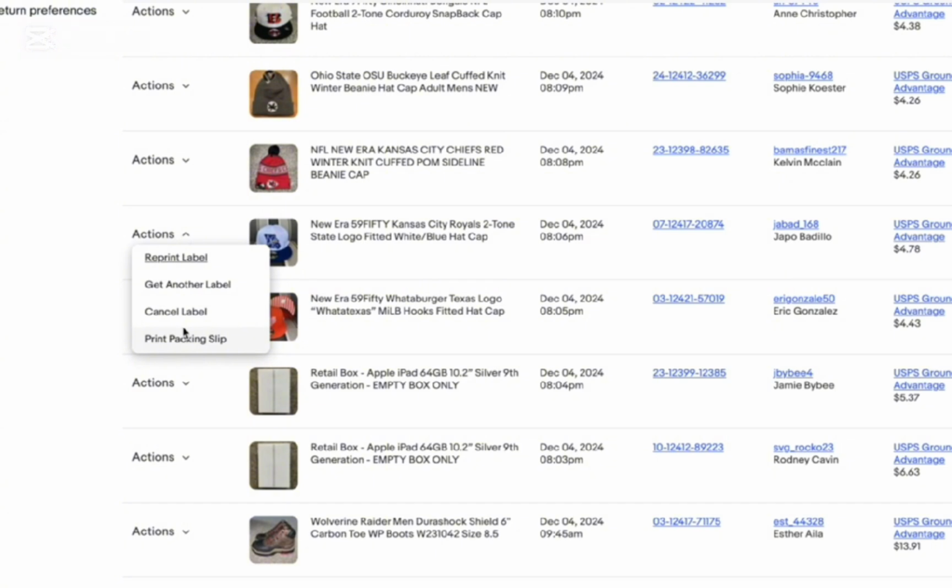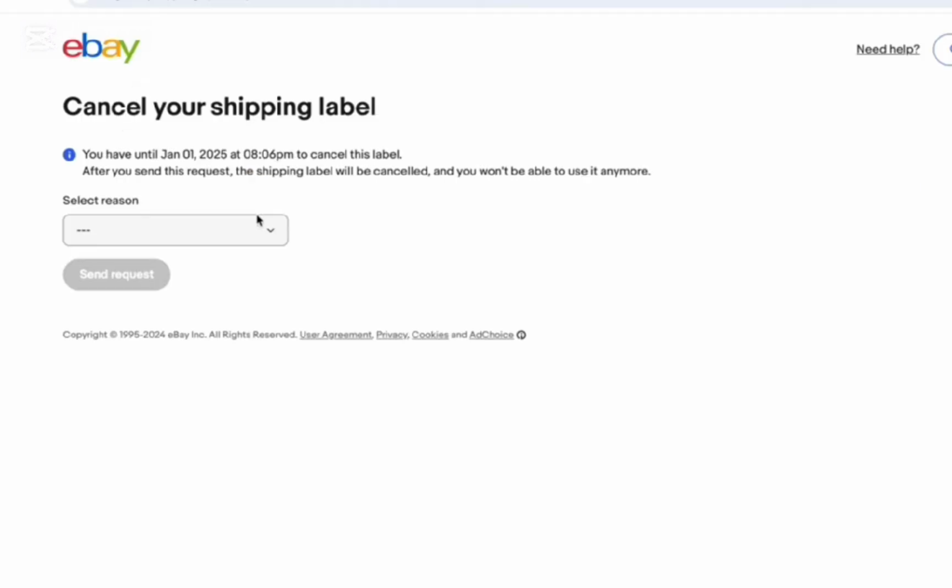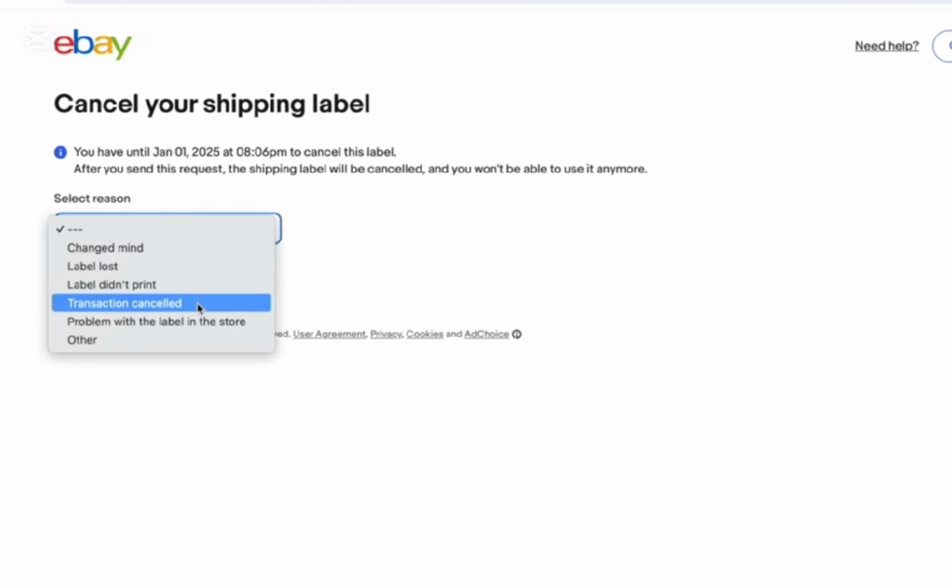Once you have tapped on it, you can find an option called cancel label. Simply tap on that particular option, and after you have done this, you will have to select the reason why you want to cancel your shipping label for that particular item. After you have done this as well, you need to simply tap on the send request option after selecting a valid reason, and you're all done with canceling your shipping label on eBay.